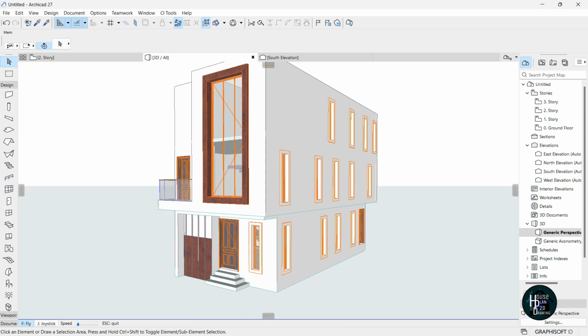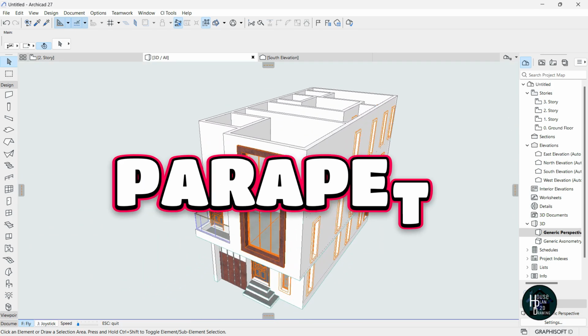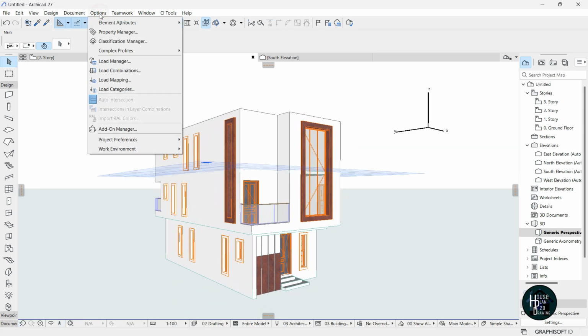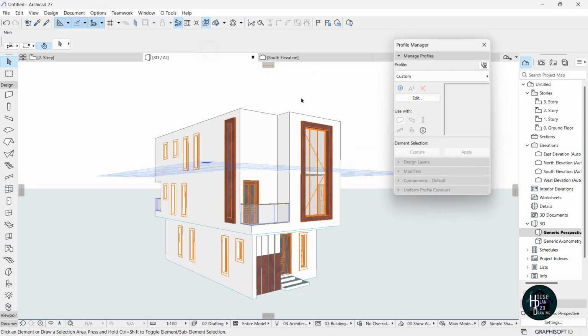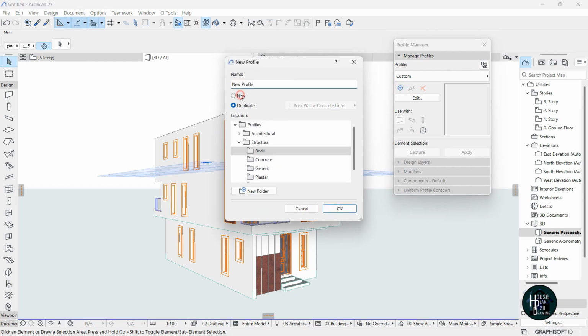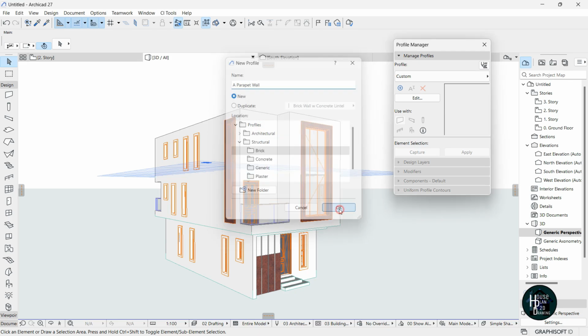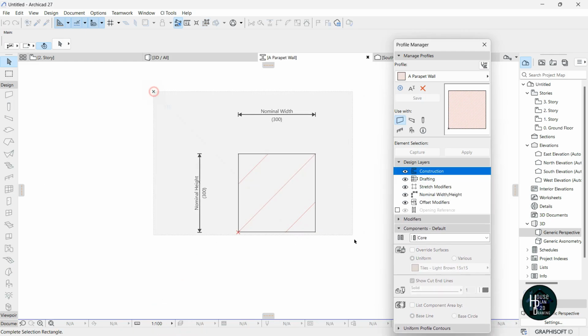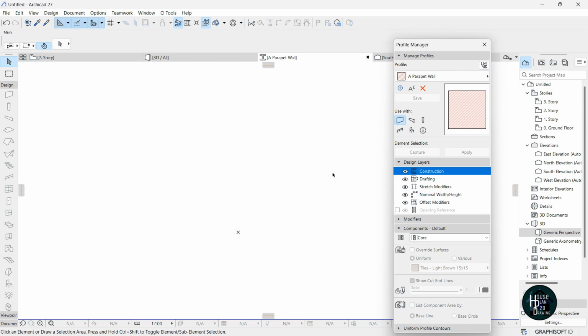Okay, now the next thing I want us to do is fix in the parapet wall. For us to fix in the parapet wall, what I'm going to do right now is come to the options, come to complex profile, click on profile manager, then click on this plus icon. Okay, now click on new, and let's give a name. Let's make it parapet wall. Okay, then click on OK. Once you do this, highlight all of this and delete it. Okay, click this first icon and untick this one.